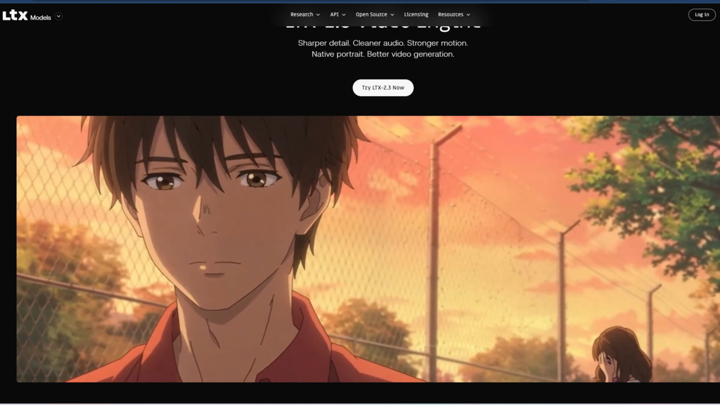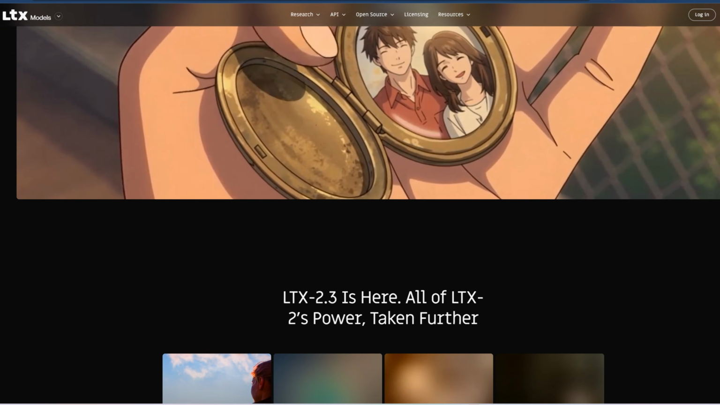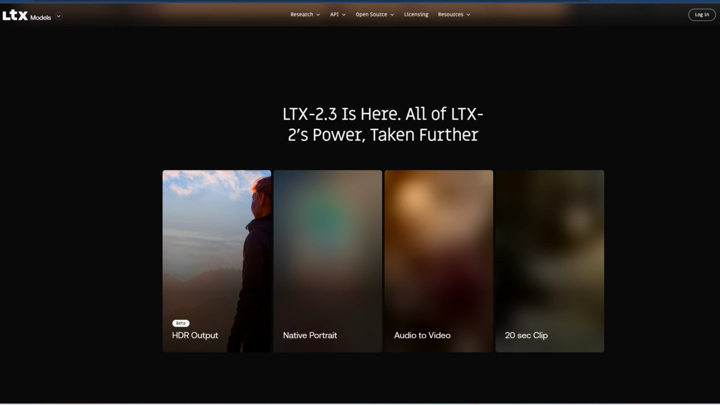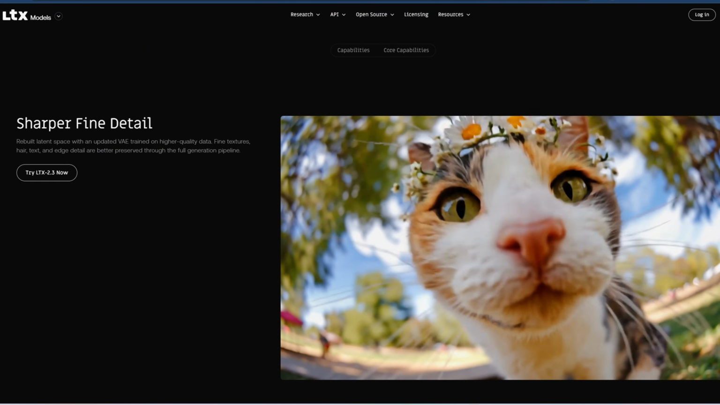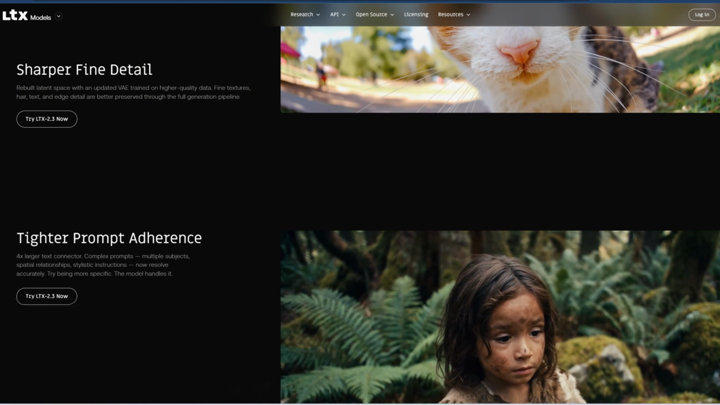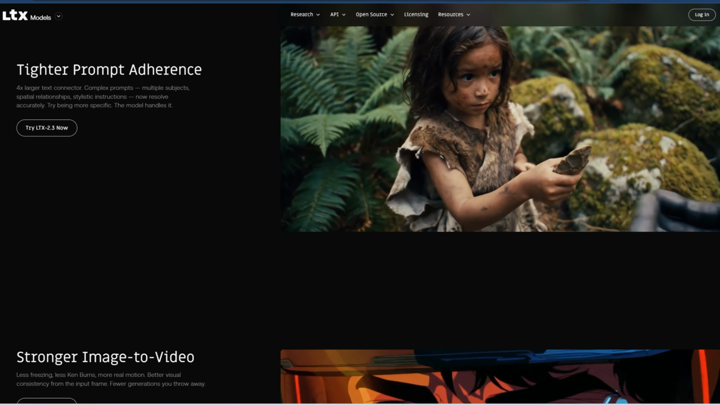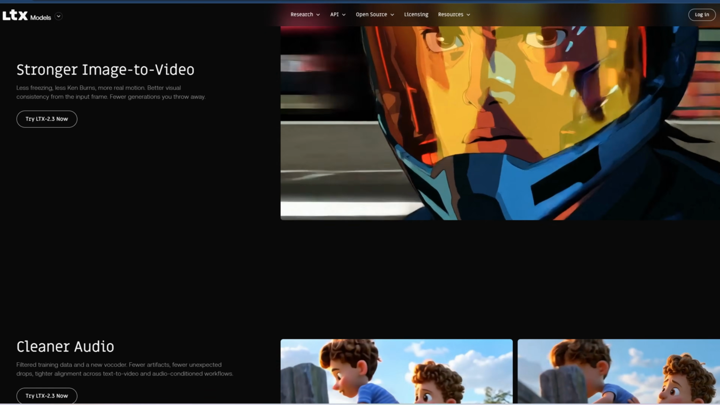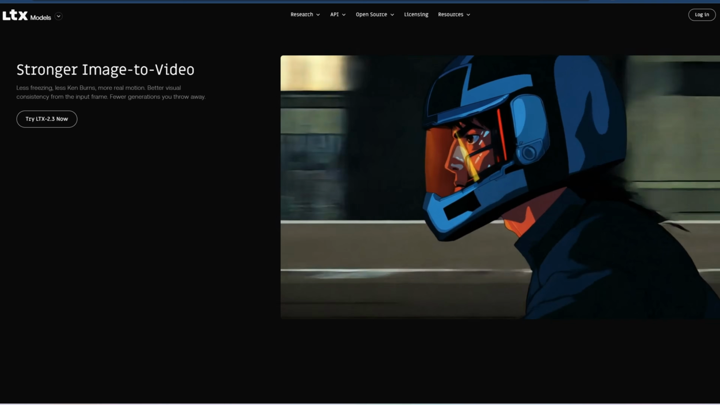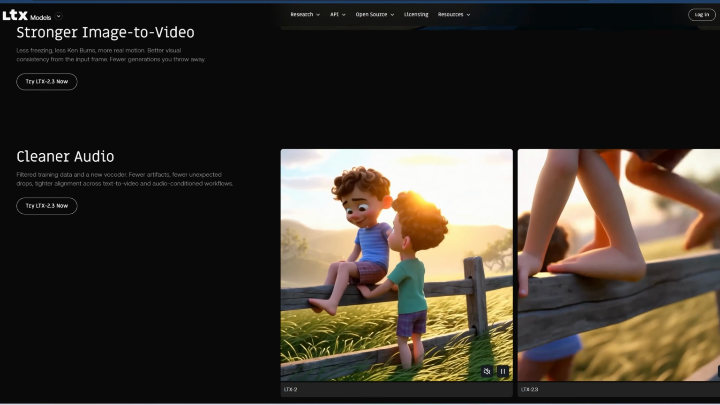So what exactly is LTX 2.3? If you've been in the AI video space, you've probably heard of Stable Video Diffusion, Hunyuan Video, or Runway. These are video generation models, text to video, image to video. LTX 2.3 comes from Lightrix, the same company behind LTX Studio and the popular Facetune app. And they just released a significant update. Here's what makes it stand out.